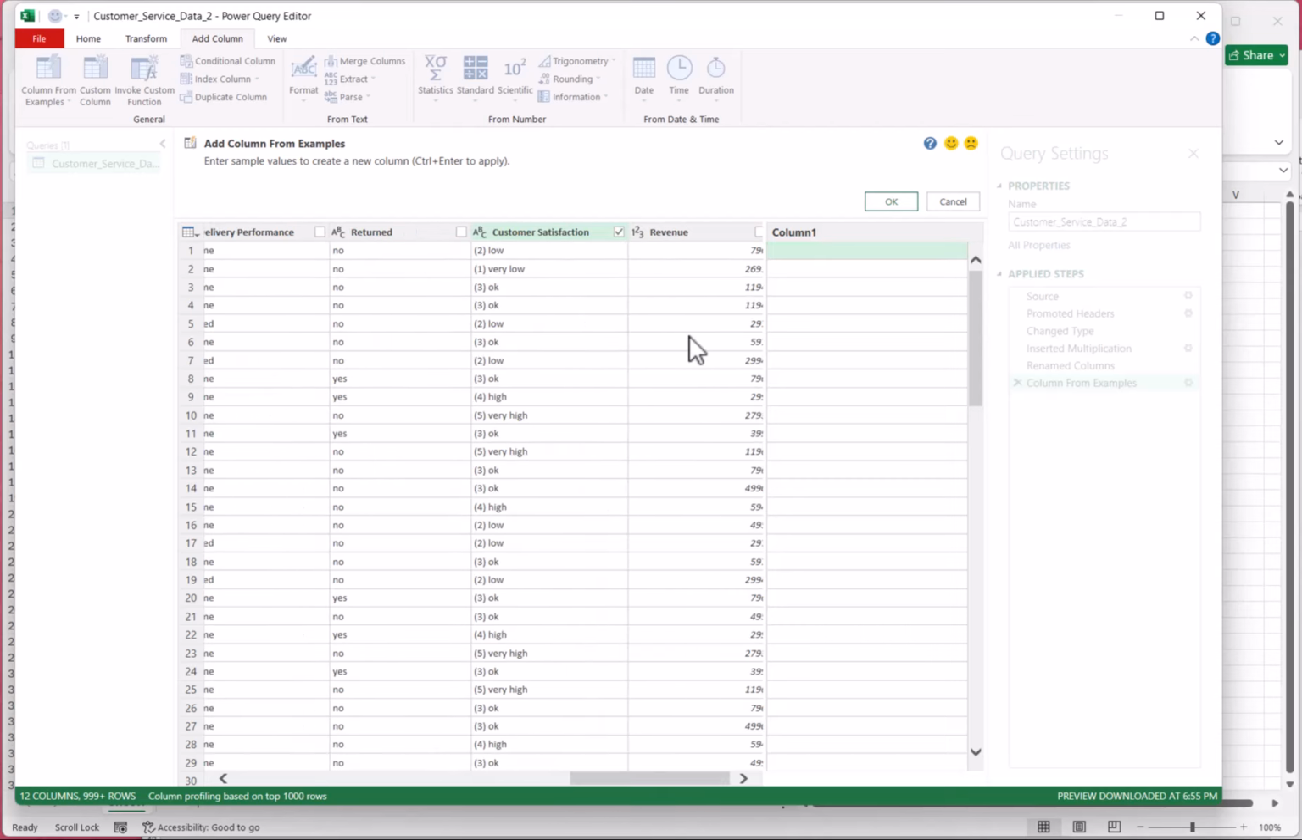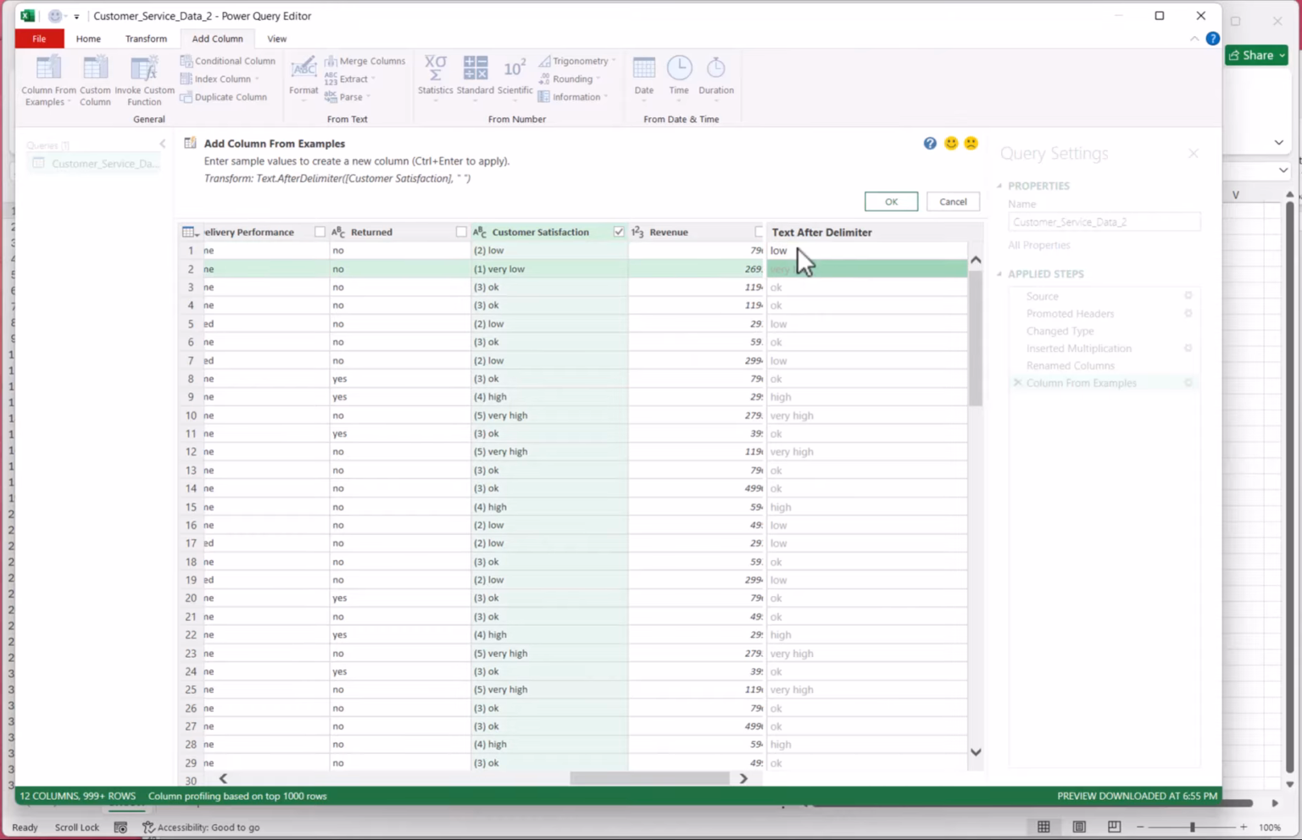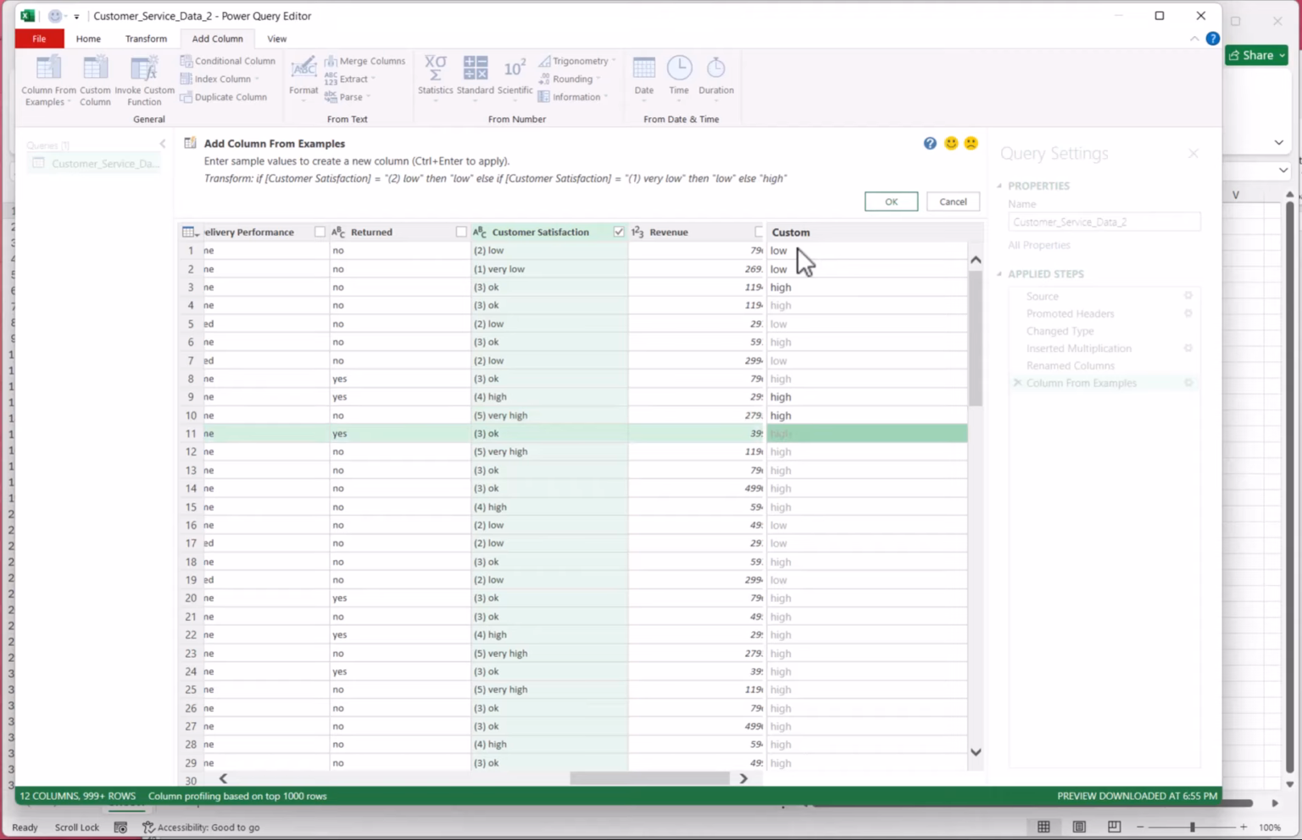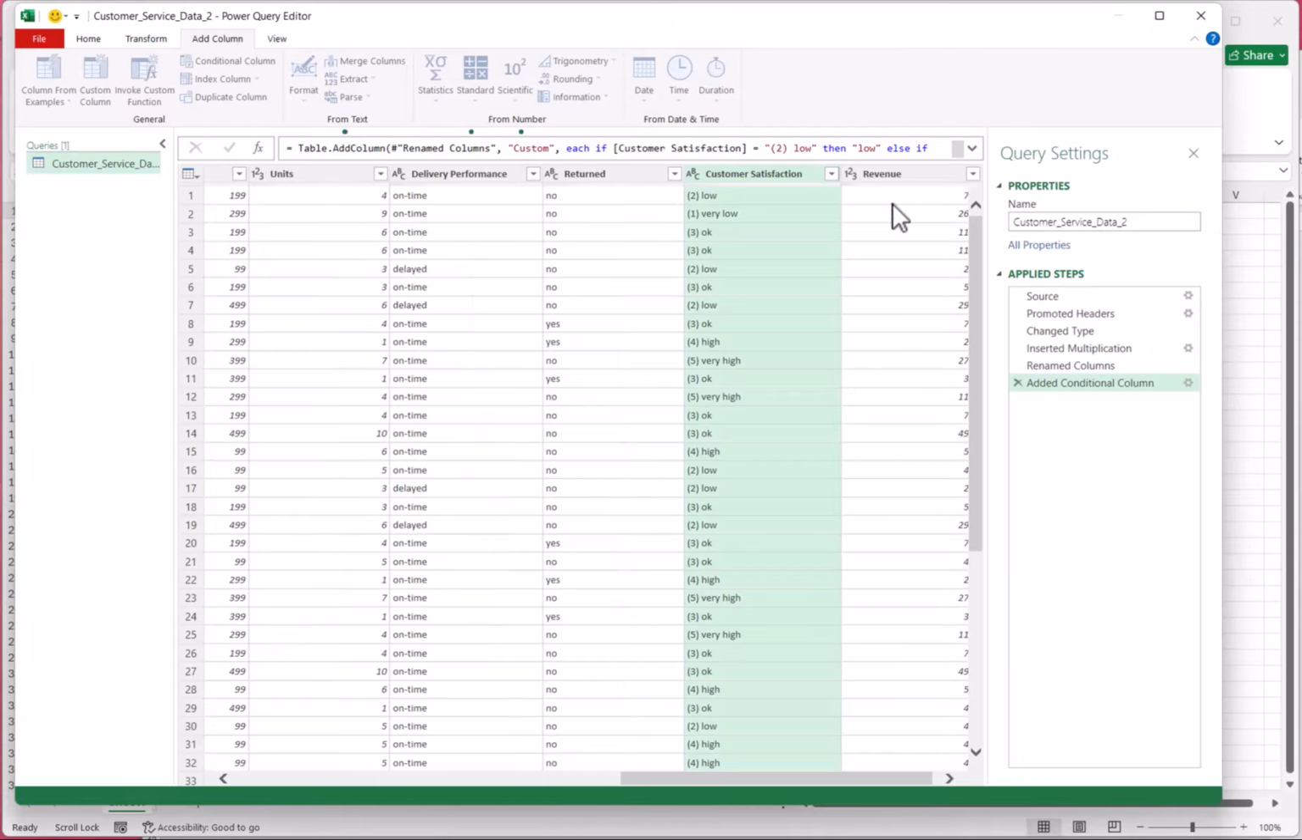On the customer satisfaction, the first one will be low. And then the next row will be low. And see that Excel is trying to figure out what I'm doing. I want that one to be low. And then for 3, I'll call it high. And then everything should be pretty good except on 4, I want that to be high, and 5, I want to be high. So give an example for each of the possible values in customer satisfaction. And then when it looks right, hit OK.